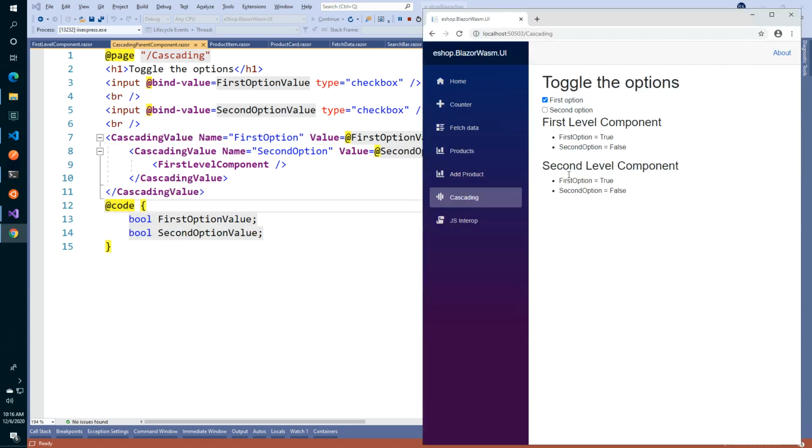Cascade value is passed from the top level, and cascade parameters are modified or refreshed without us changing anything. From child to top level we need to explicitly change, but from the top level component to the child level we can use the cascading value. For demo purposes it is not that useful, but it is useful with hierarchical grids or hierarchical data.